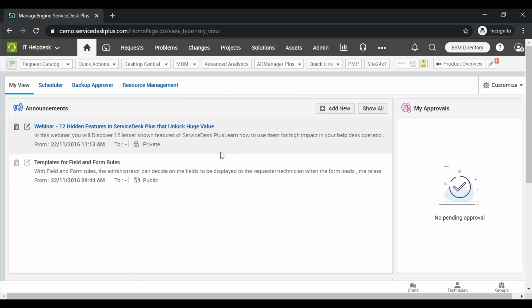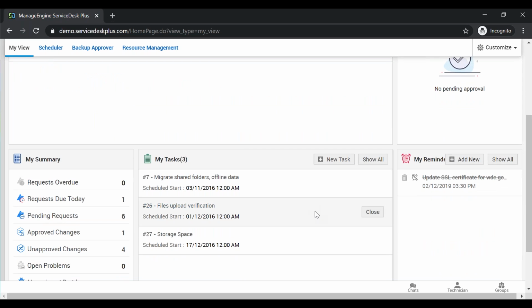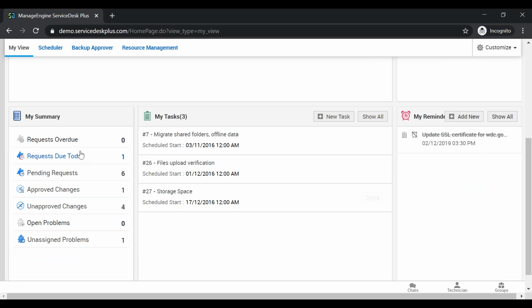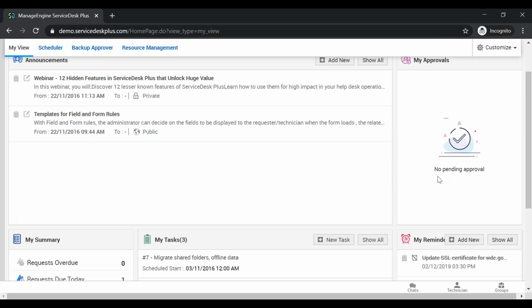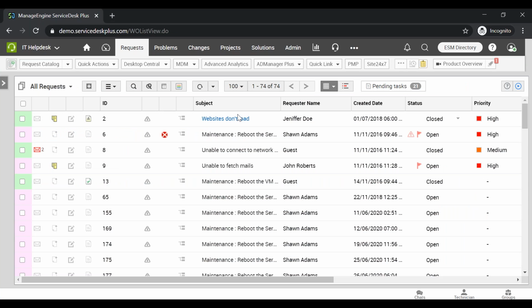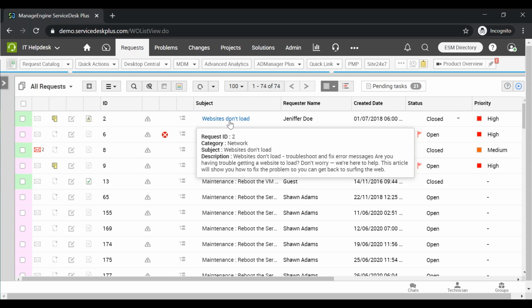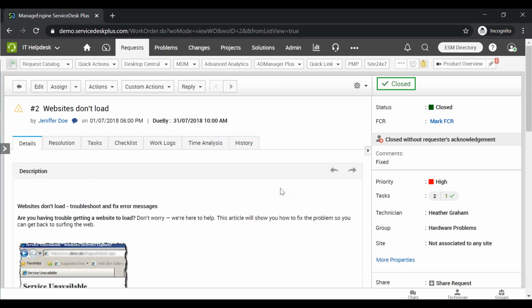From here, again, different announcements, change management, approvals. If I'm a manager, I can see all the different approvals that are pending for me to check. These are tasks that I can assign myself or people assign to me. I can see a summary of all the tickets so far, reminders, and again, very basic. If we go into requests, this is where we can see basically everything that's come through. I can filter it by service requests as well as incidents. And from there, I can start working on it, start assigning it to other people. Cool. So that's just a very, very quick overview of ServiceDesk Plus.